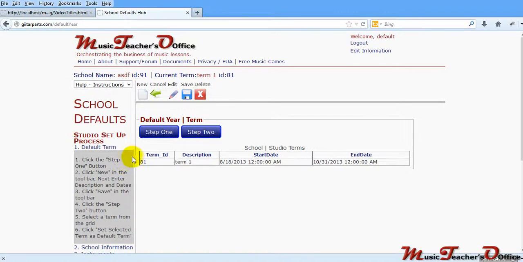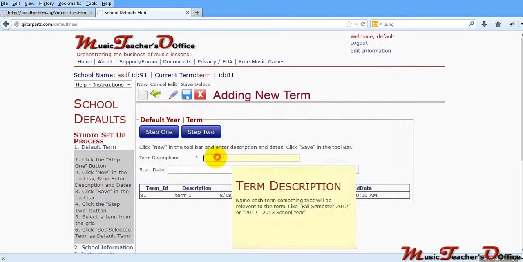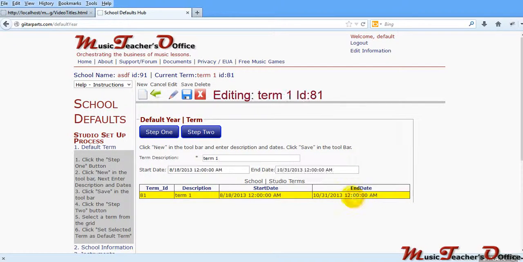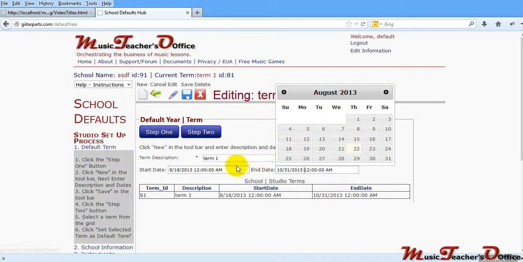Let me add another term real quickly. You can add any. So remember, we click new. We type in term 2 new. Then we set another date. So let's go like this. And then we can set another date.